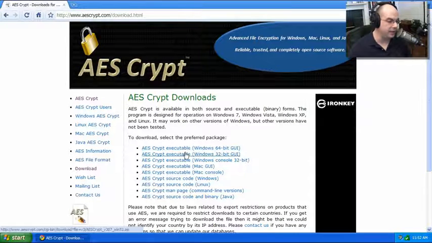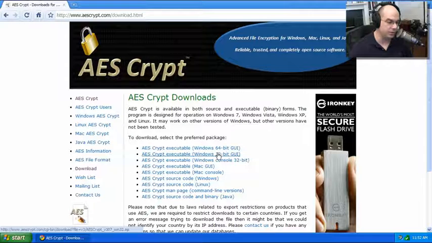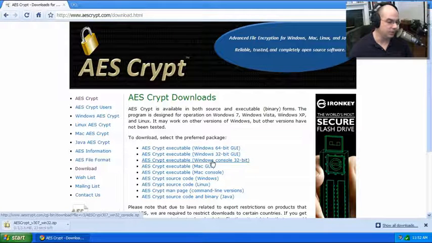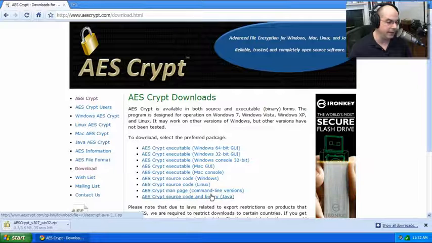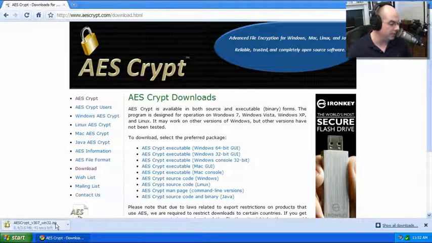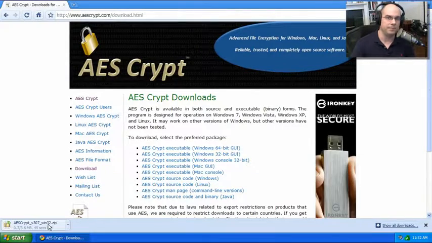and I'm going to choose the AES Crypt executable. I'm running a Windows 32-bit version. Notice there's also console versions and Mac and Linux and command line versions in here as well. We're going to download this file, and once it downloads, I'll unzip the file and we'll run the setup for the program.